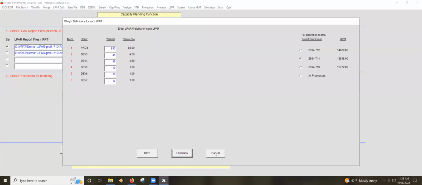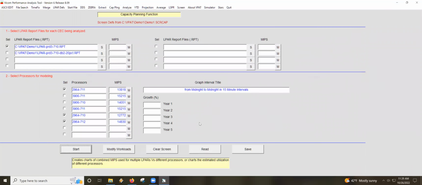So this is just a demonstration of some of the power in VPAT, some of the abilities to manipulate LPAR capacities, workload level capacities, and system configuration to help us make better capacity planning decisions.